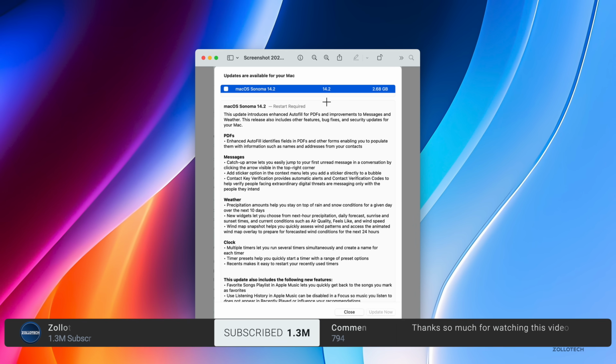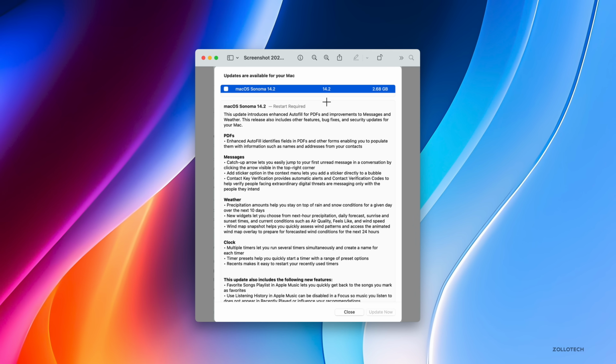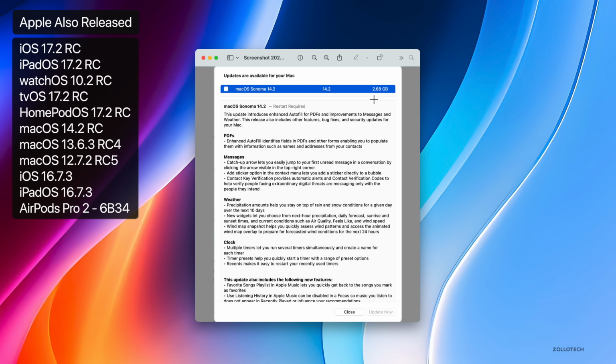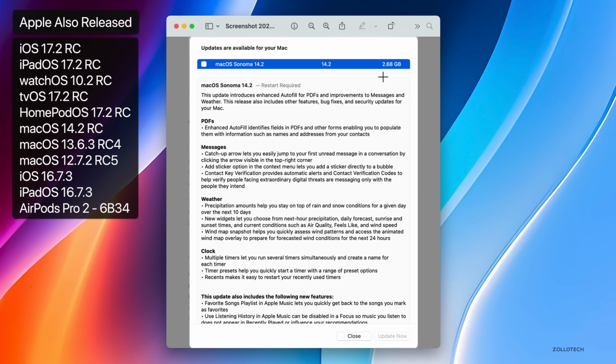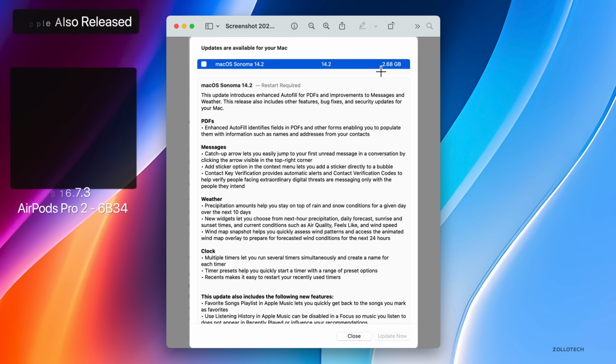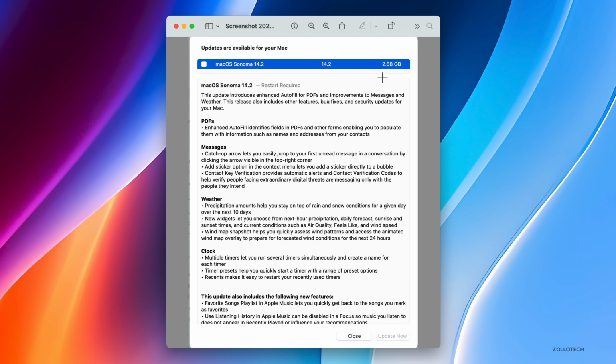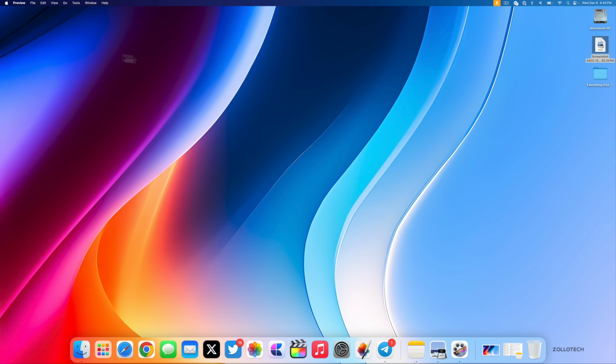Apple released macOS Sonoma 14.2 RC the other day. This should be the final release that's released to the public a little bit later, but is available for developers and public beta testers now. This was released alongside many other updates with iOS 17.2 RC and all of the other updates we expect very soon. This came in at 2.68 gigabytes on my MacBook Pro 16-inch M1 Max. Let's take a look at the build number and talk about what's new.